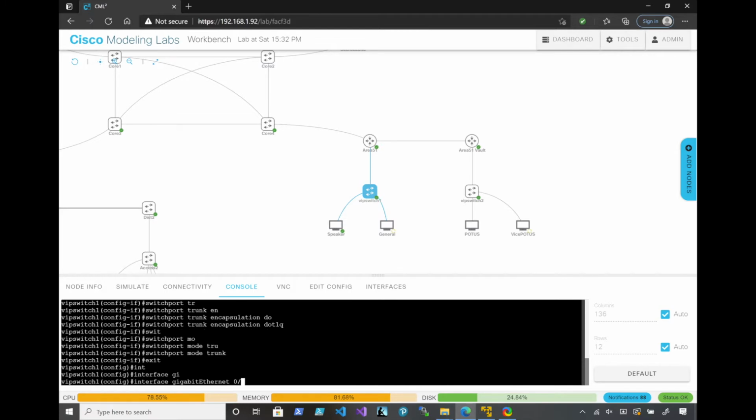We'll start with Gigabit Ethernet 0/1, which is the Speaker of the House's port. We'll enter the switchport mode access command, followed by the switchport access vlan 10 command. Then we'll use the up arrow to get into the interface configuration mode for Gigabit Ethernet 0/2. We'll enter the switchport mode access command, followed by the switchport access vlan 20 command.